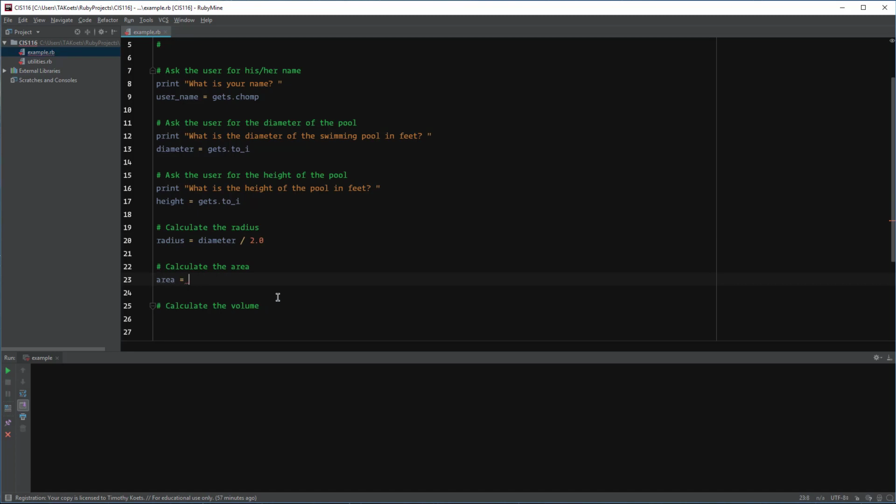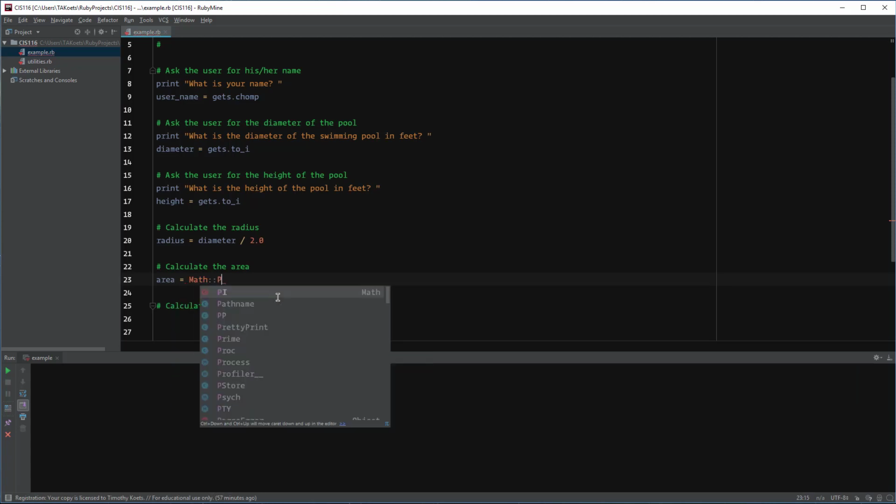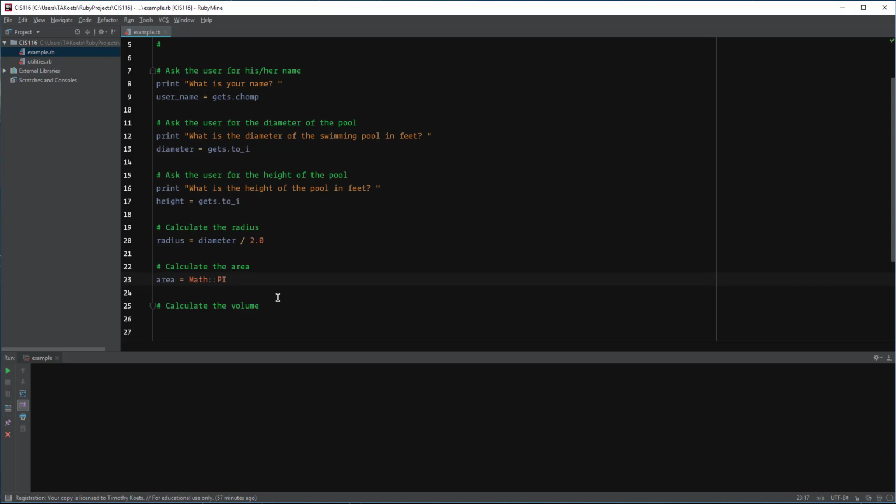So to calculate the area then, the area is equal to pi times the radius squared. Or another way of writing that is Math::PI. That would be Ruby's way of identifying pi, which is a constant. And I could have just typed in 3.14152, but Math::PI is a little more accurate. Then I need the radius times the radius, which is one way of doing that pi r squared calculation. So now I have my area. The volume is simply equal to the area times the height.